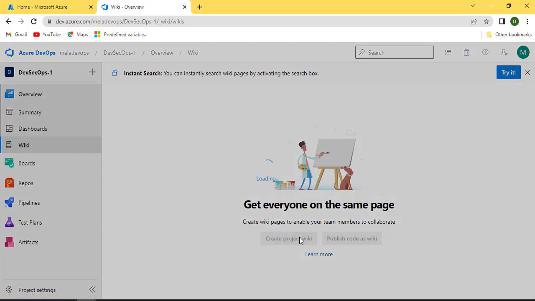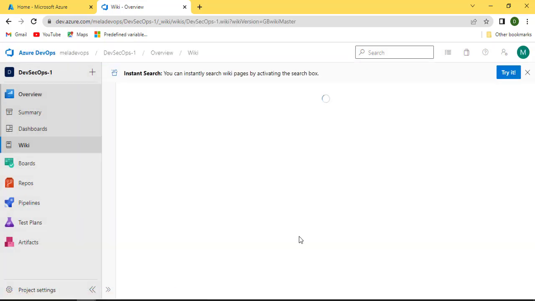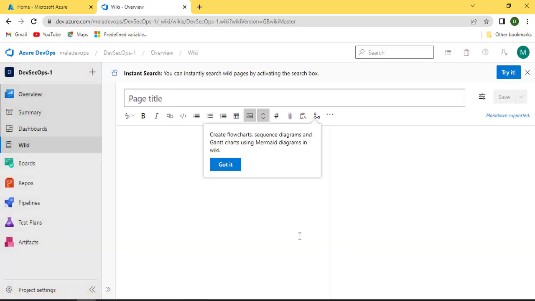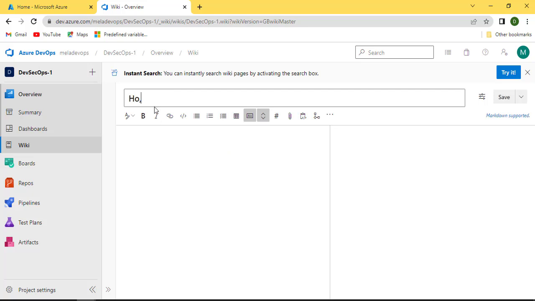In this wiki page you can use all sorts of HTML tags, you can attach hyperlinks, you can add attachments and things like that. So you can have a home page created, and in this you may also use all these HTML tags.